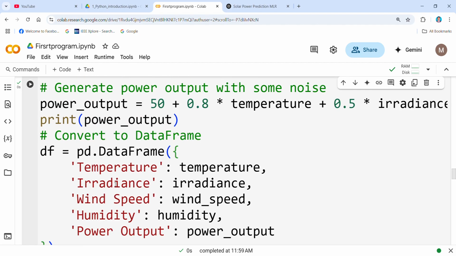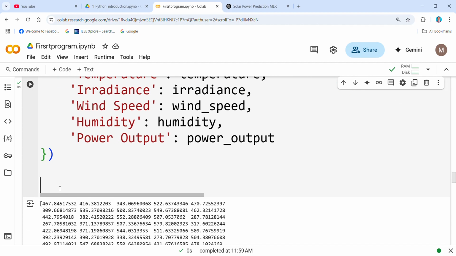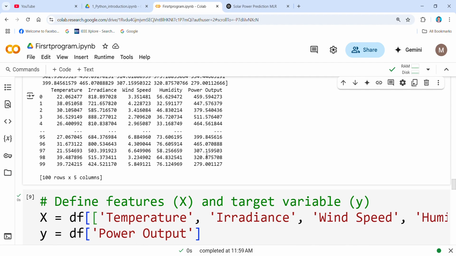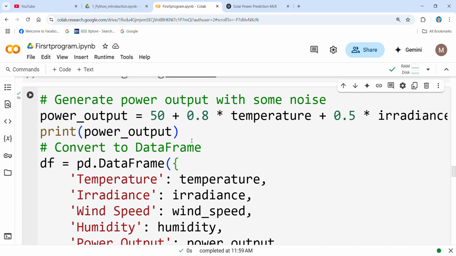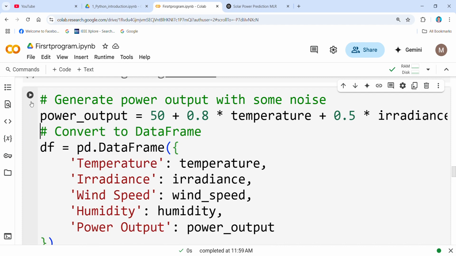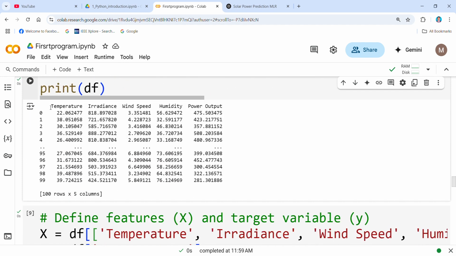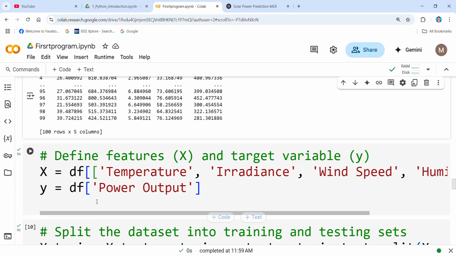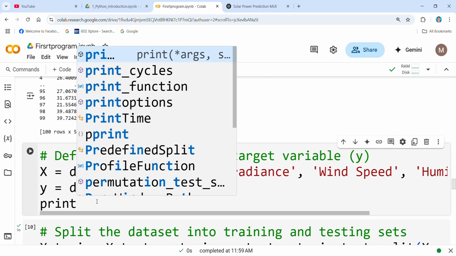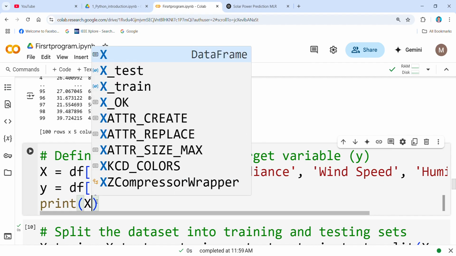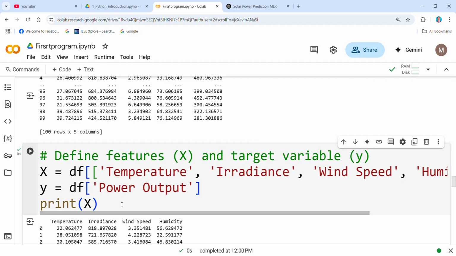Now we need it as a data frame. If you want the output, print df, the data frame. You can get the complete data and see how the data varies. First I want to remove this print, otherwise it is confusing. Now see, we have 100 data samples: temperature, irradiation, wind speed, humidity, power output, and how they vary. This is your complete data set which is used to perform our program. Here it represents splitting the data sets.